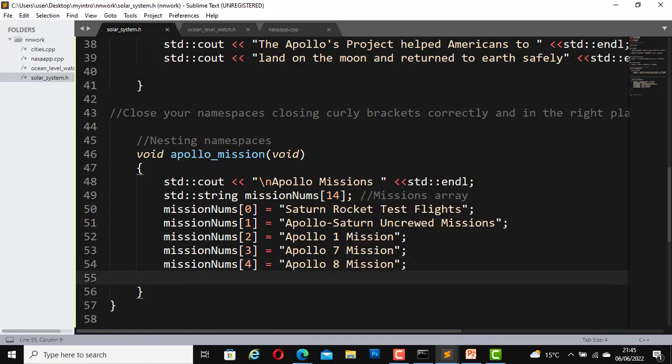Based on the information about their project on their website, it's Apollo 1, then jump to 7, 8, and so on. I don't know what happened to Apollo 2 to 6, so it could be there was no mission like that, but this is the information they have about the Apollo mission on their website.